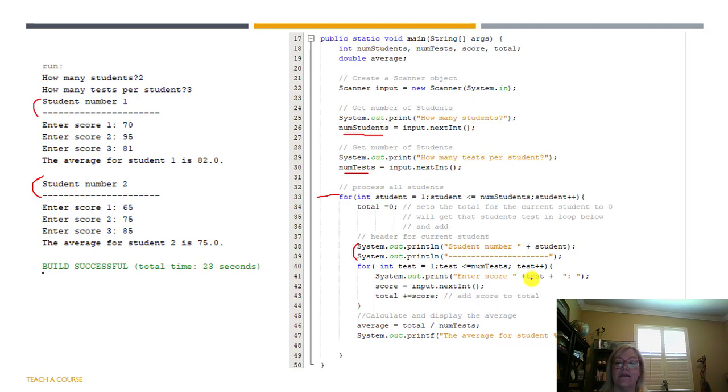Test is, again, the counter variable, which will go from 1 to 3. And I'm going to use my input, and since score is an integer, we use the nextInt method. And then here we are accumulating. We're taking that score and adding it to total. After this loop is done, I want to still be in the student loop, but I'm out of the test loop where I accumulated the tests. And for that student, I'm going to calculate the average and then output that value. There it is for the first and for the second student.